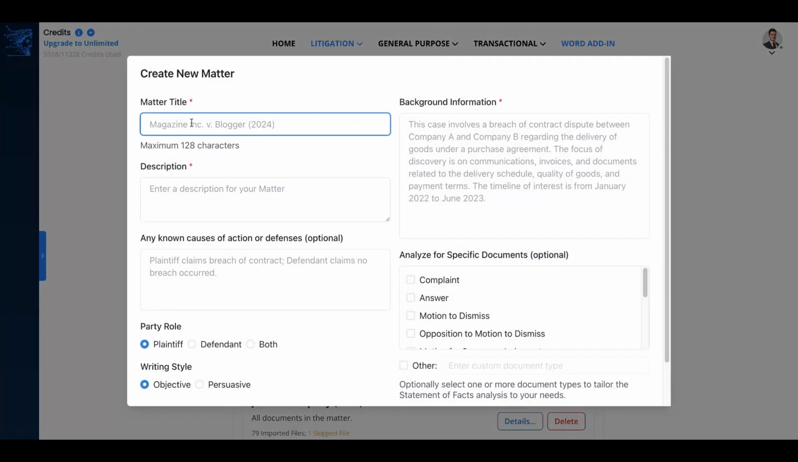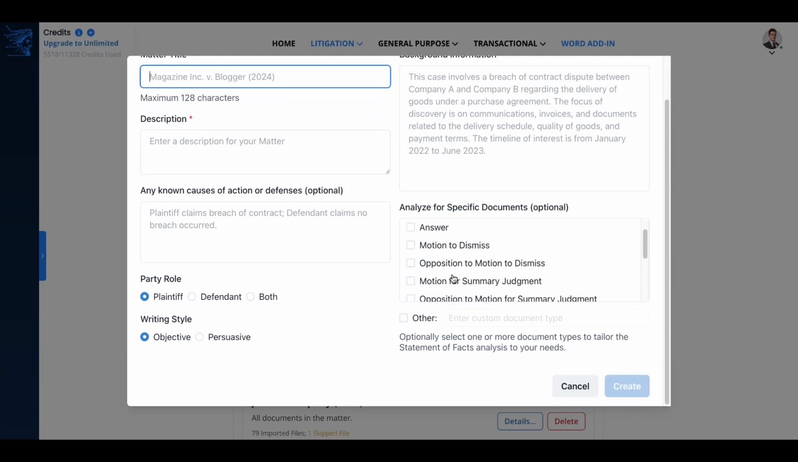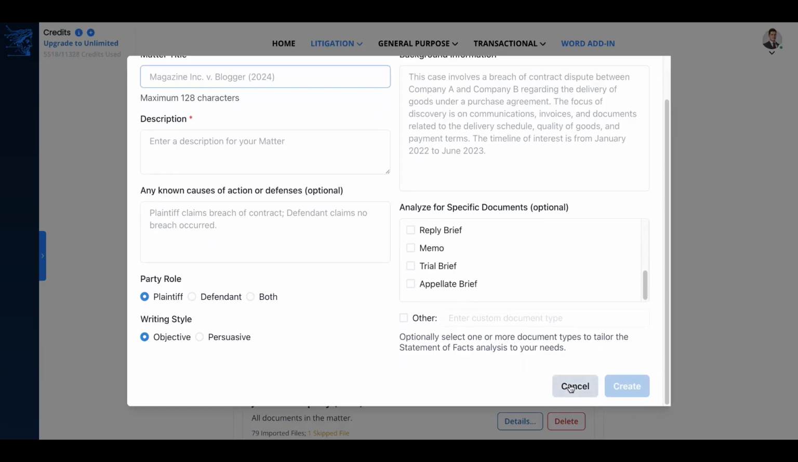Type in the title of your matter, a description of your matter, and background information about your case. You also have the option to select specific documents that you would like to upload and then have analyzed. Select on your new matter to get started.